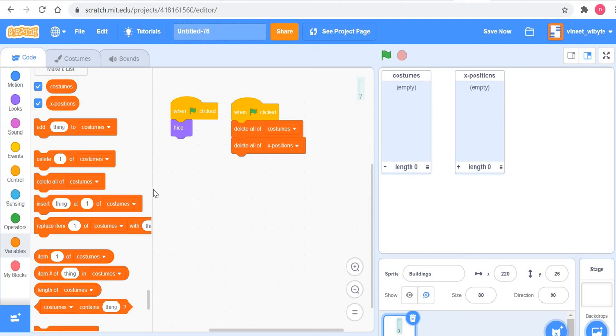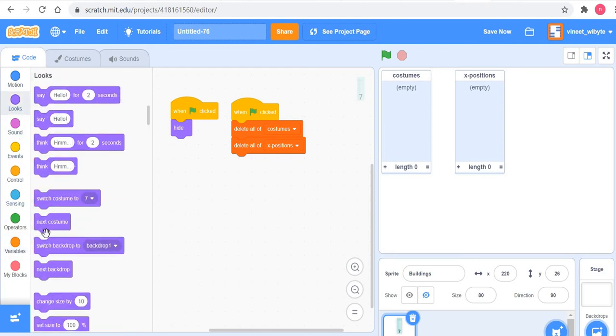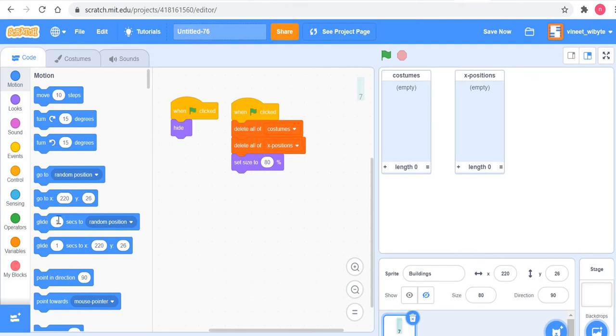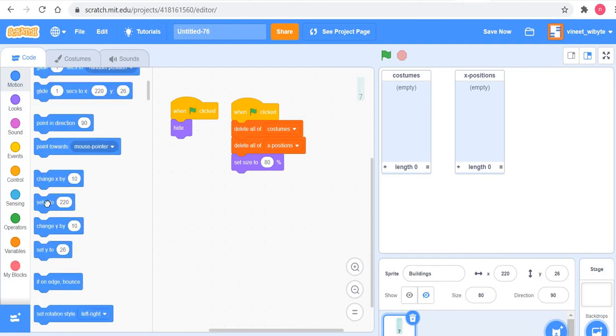Now, I want to set the size of the building to a little bit smaller than what it is. So I'll say set size to, say, 80%. This is okay, you can choose a different number as well. Remember, my goal here is to place the buildings in one row, which is like placing them in a grid, but just in a row. So I'll go to the motion block and say set x to minus 200, because I just want the buildings to go from the left to the right. Again, nothing particular about minus 200, but I want to put it somewhere on the left side.